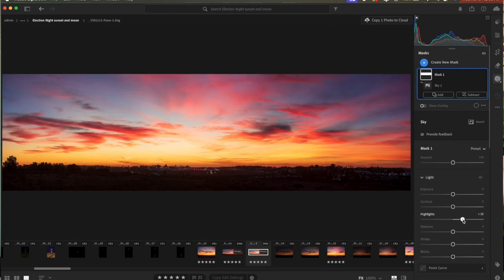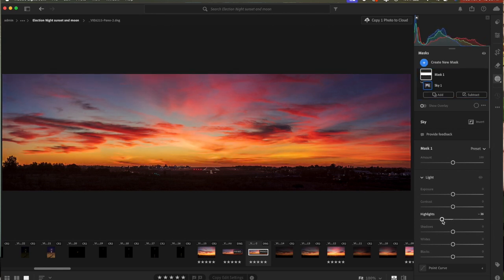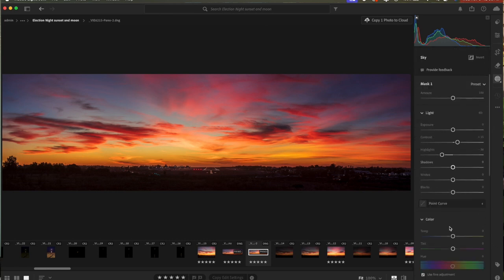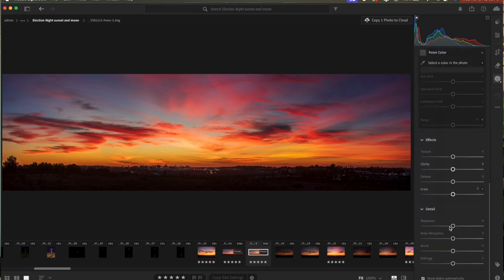You don't want to pull them up too high because it just starts to get overexposed there. But if I pull that down a little bit, I think I like how that looks. I think it looks really nice. We can bring up the contrast just a little bit. Again, we don't want to mess this up and make it look like a fake photograph. We just want to enhance what was already there. We can jump on down here to clarity and add just a little bit of texture, a little bit of clarity to that sky.